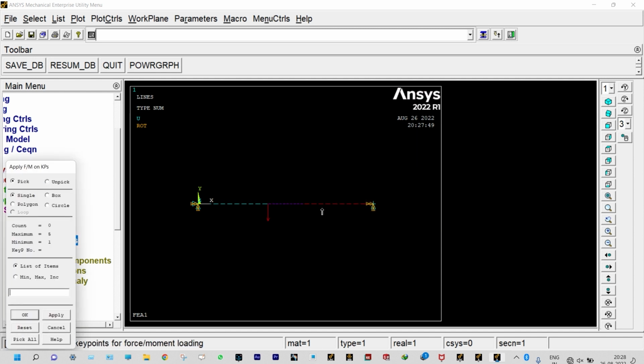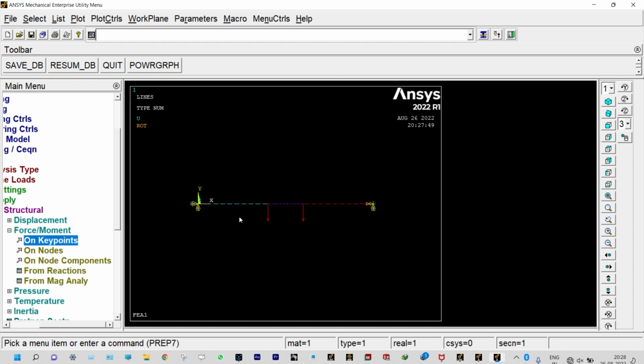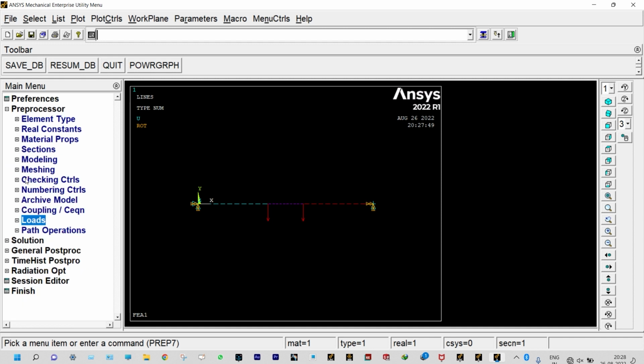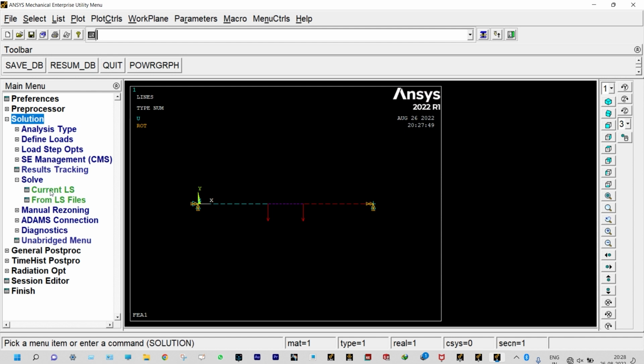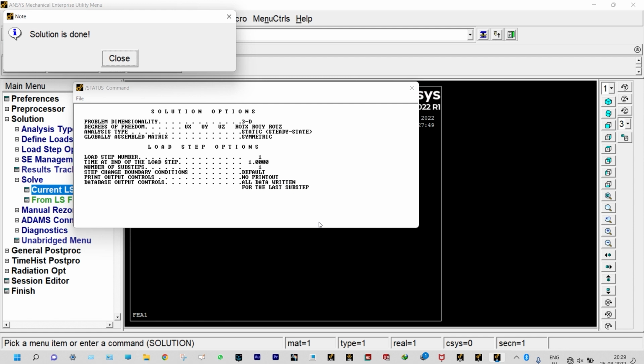First load is applied. Now the second load is to be applied at this location. Let us select that location. Selected. Okay, and again it will be in the downward direction, so negative 4000 Newton we are applying. Okay, we have applied all the boundary conditions. Now we need to solve it. So solution, solve current LS. If everything is right, it will show solution is done. Okay, it is showing solution is done, so everything is fine.